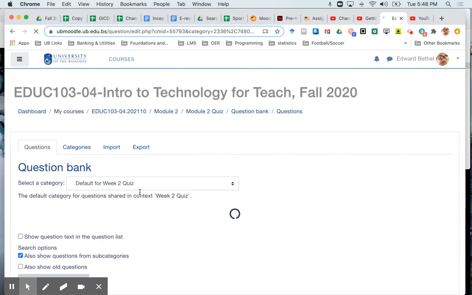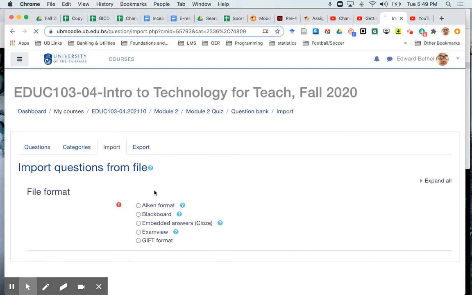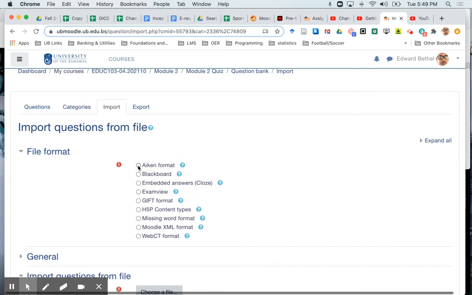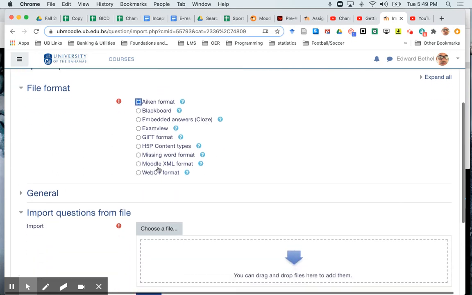And then I'm going to select import. And it'll give me a variety of different formats that I can import questions into. And we said that I was going to be using Aiken format. So I select Aiken.